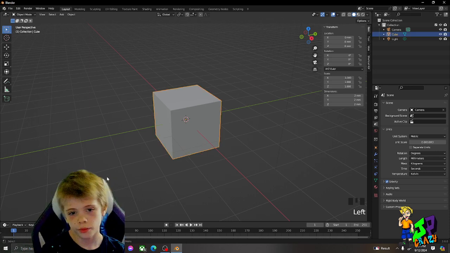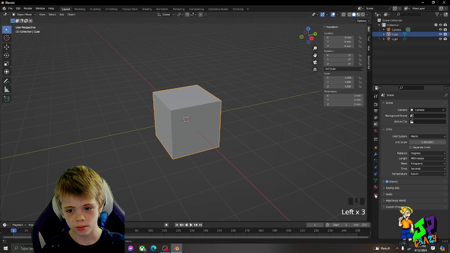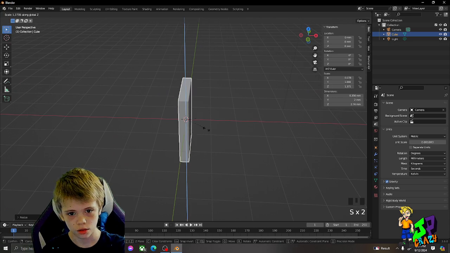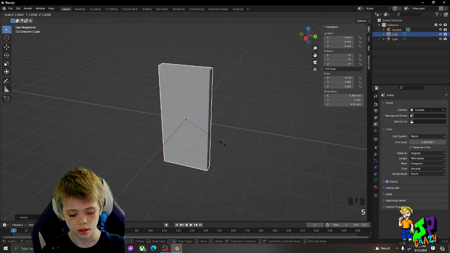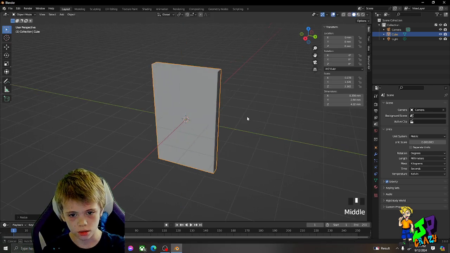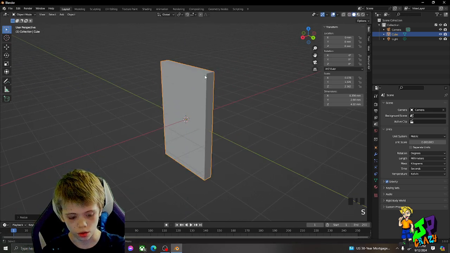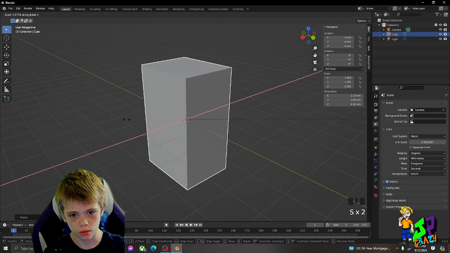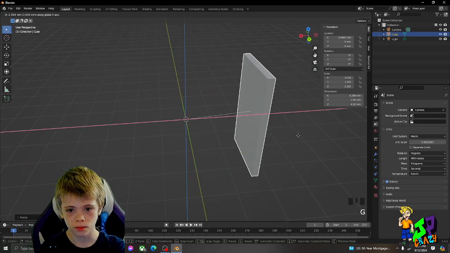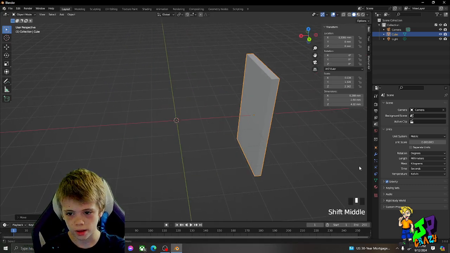Anyways, all we're going to do is click on this cube. You probably already know that if you saw one of the other tutorials. Click on the cube, S X, S Y, S Z to scale, like make it taller. S X to make it a bit thinner, S Y to make it a bit wider. Boom. Now we have this.